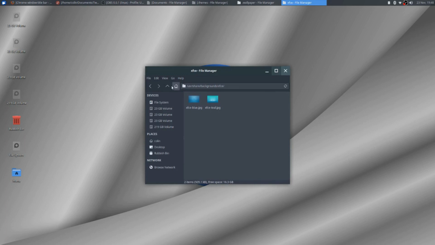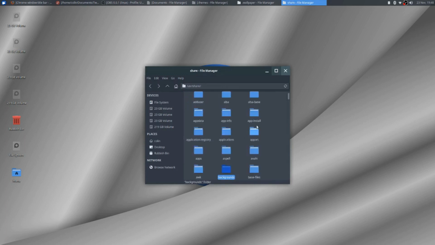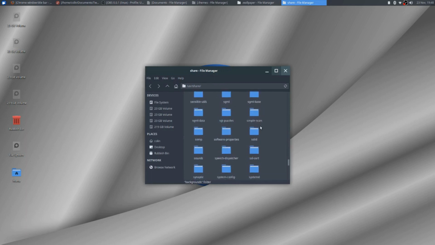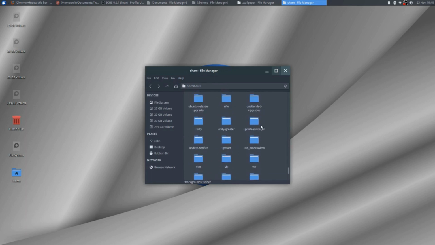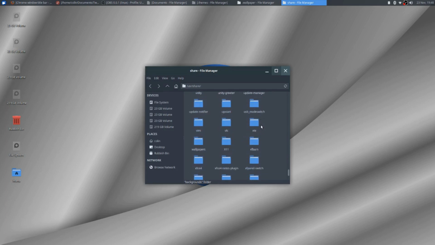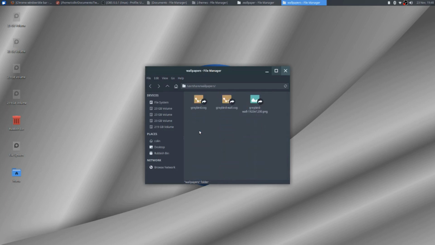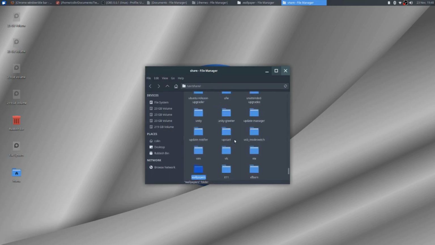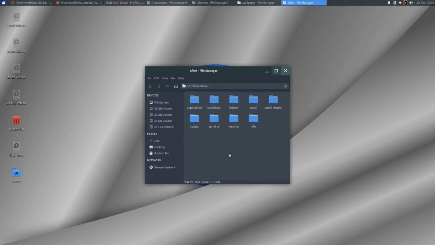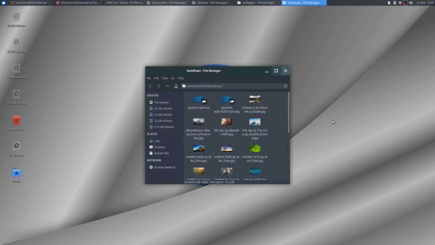XFCE, no. So it may be under XF, something right down the bottom under XF. Wallpapers, no. XFCE, backdrops, and there's all your paper. So it's user share XFCE4 backdrops.